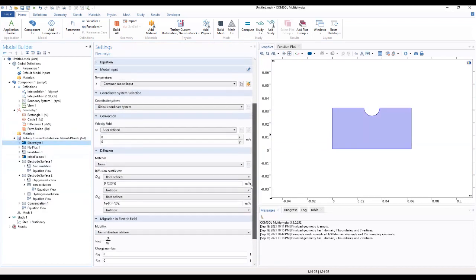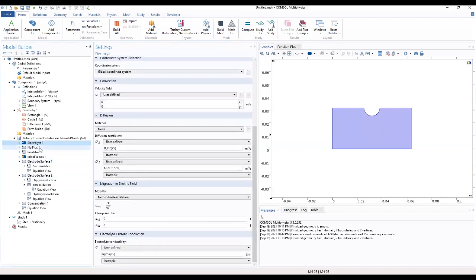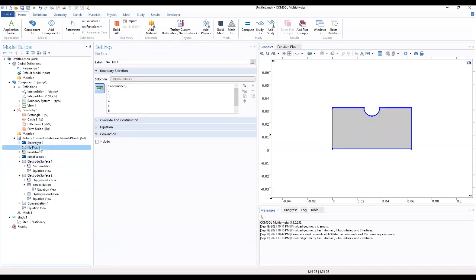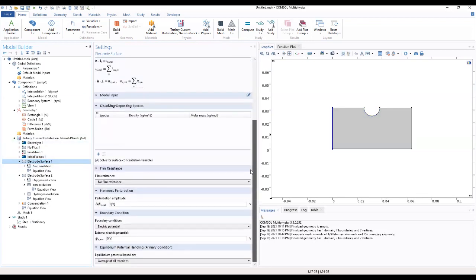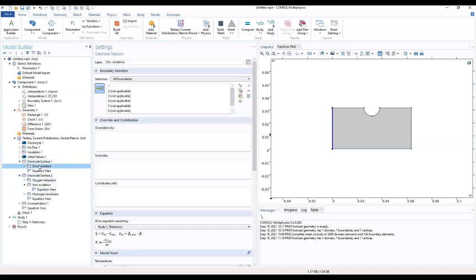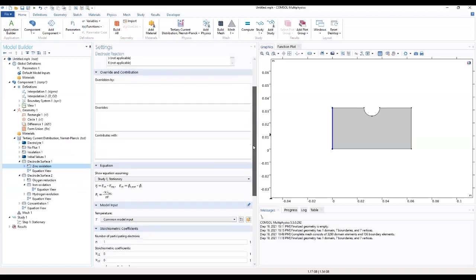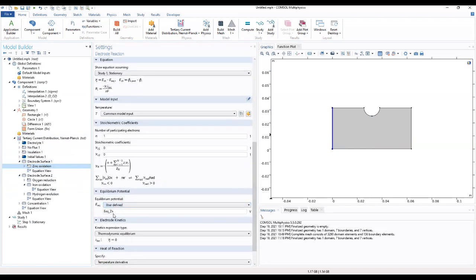Make sure our electrolyte, everything has been defined properly. Our flags, check. First part is overridden. Isolation, first and sixth overridden. Initial values as well. We have defined what our concentration is. In our electrode reaction surface, identify the domain. Think oxidation. Define the equilibrium potential, where we input the expression, the value for it. Also the electrode kinetics, we made it thermodynamic equilibrium.